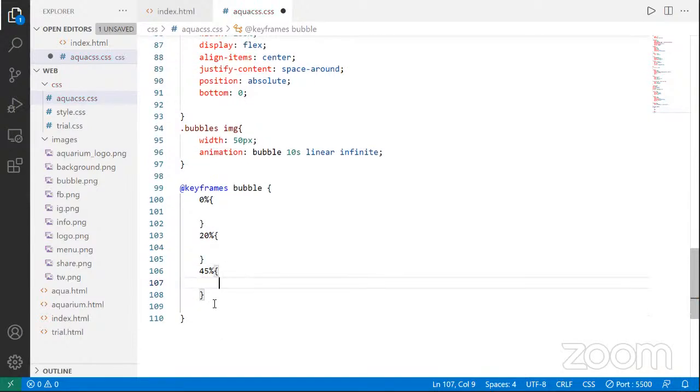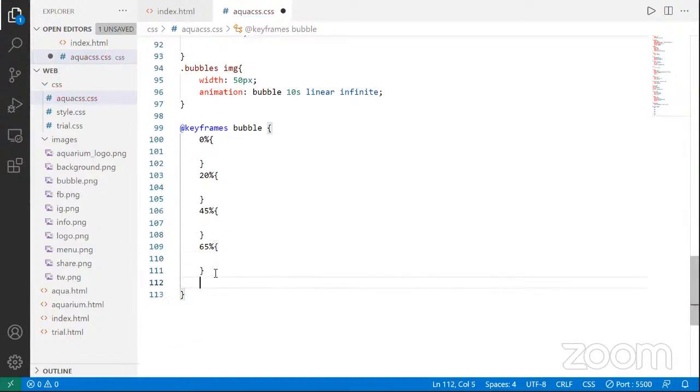Then I can say 65%. Then I can reach maybe 85, then finally 100. Then 100% of the duration. Our duration is 10 seconds. Okay. So what do we want to change?